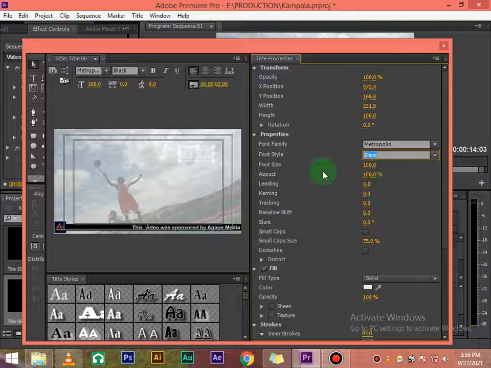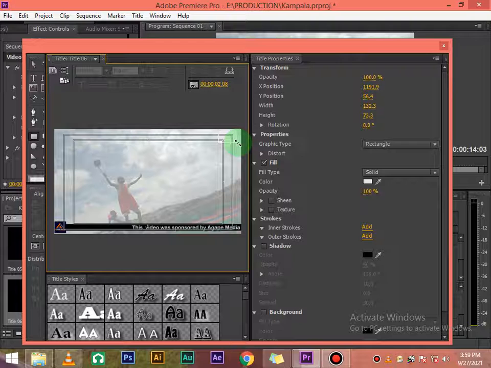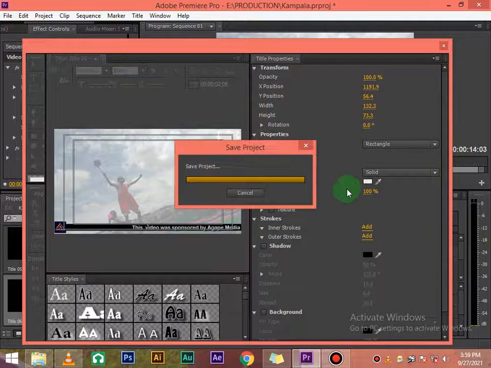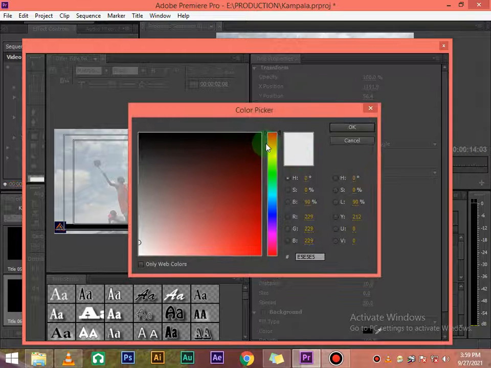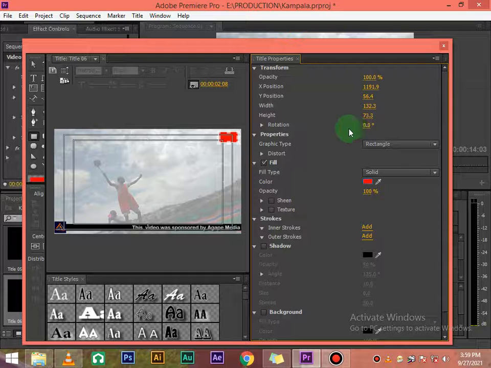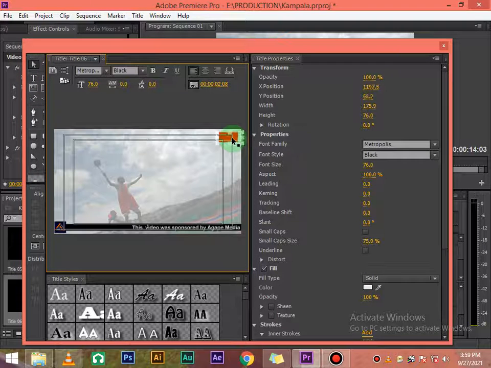There it is. So we shall use that. We can reduce the size. Now we can put a background for it, so we can use this rectangle, draw some rectangle there, and we put the fill of the rectangle. We can make it red. Okay, there we go. Now we come to the text. Where is our text? Then we drag it here.